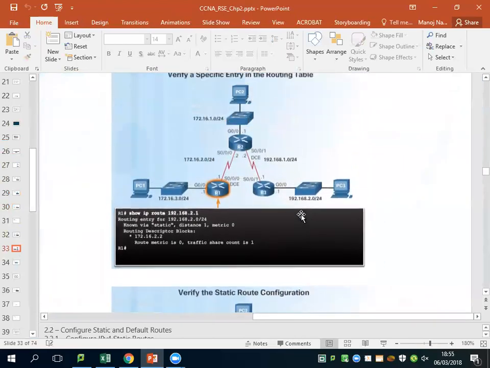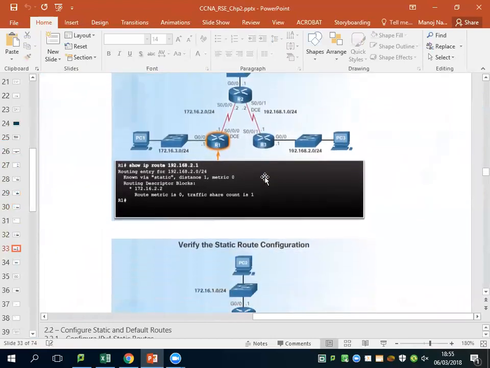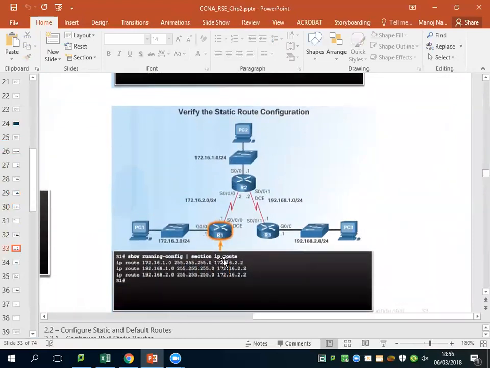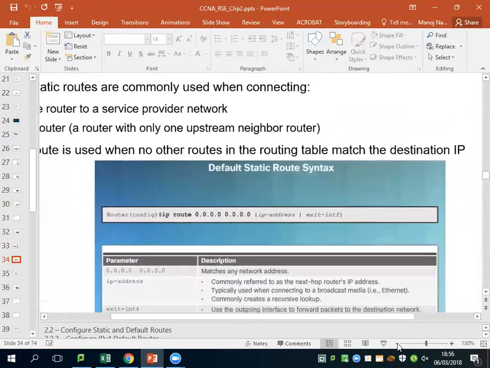How do you verify a specific entry in the routing table? One line. How do you verify the static route configuration? There's a show running-config. Again, the pipe is being used, just examining only the ip route section. The word section is used here. You can jump to a specific section and get only that bit out if you want to look at it. It saves you scrolling through lines and lines of stuff. Okay, zoom out again.